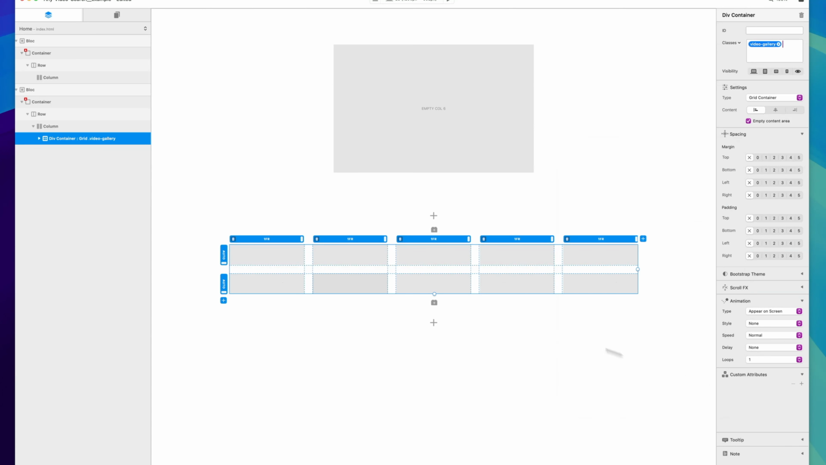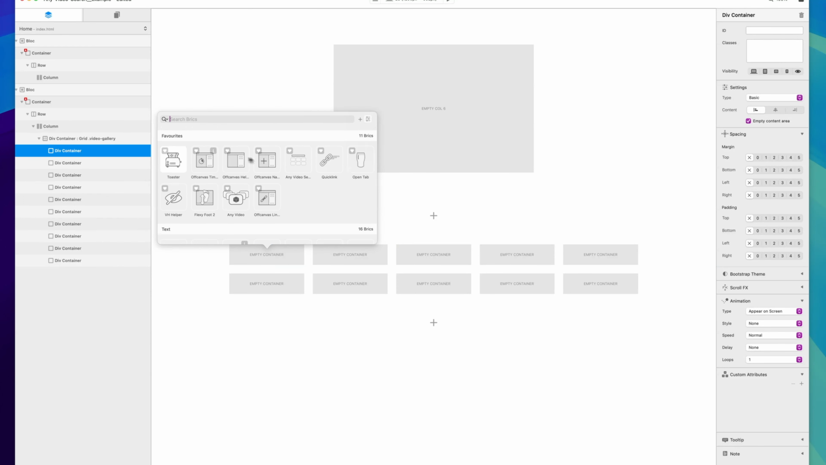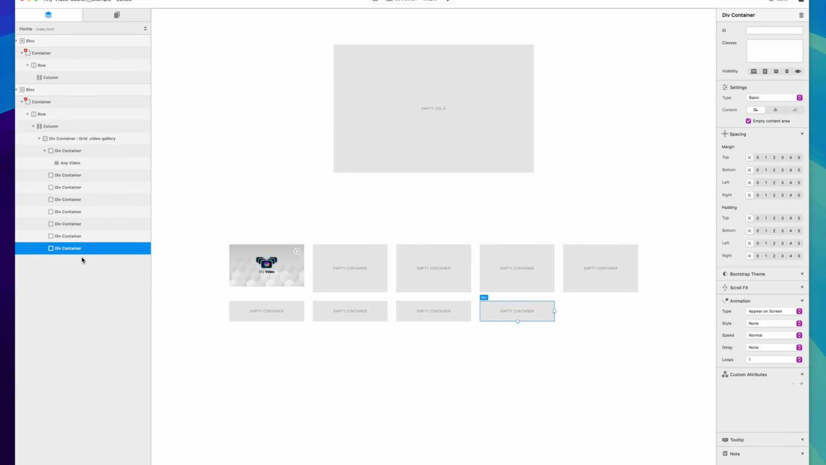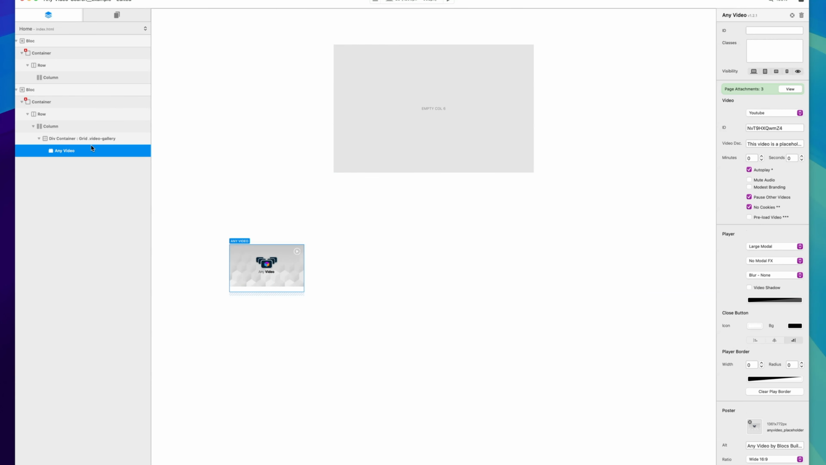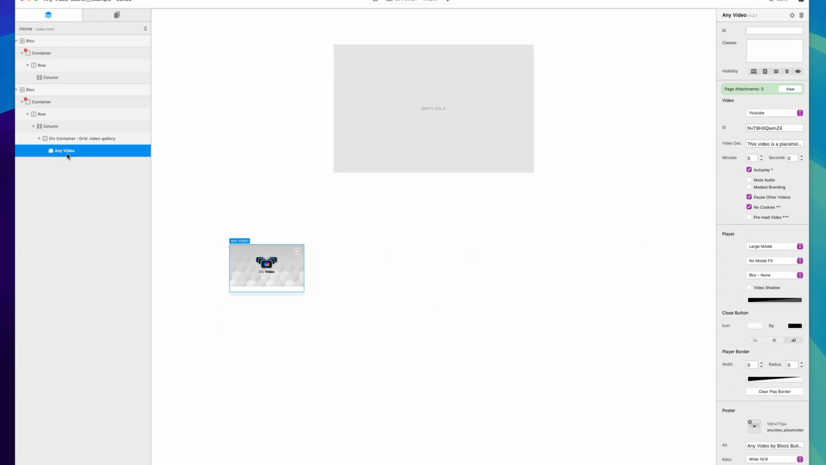And okay, with that done, I'm going to add Any Video Bric inside our first column here. And we want to put this within the grid itself. We don't need all these div containers, so I'm going to delete all these. This is part of the process of making the gallery with Any Video. Because Any Video is already in its own container, being a custom Bric, we don't need all those other ones. So now we have our custom grid, and we have our Bric here.